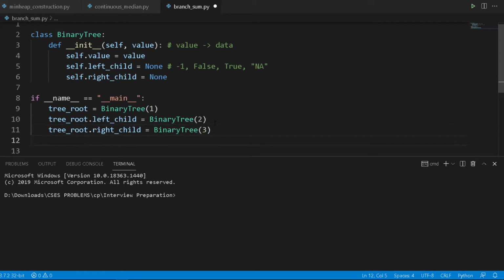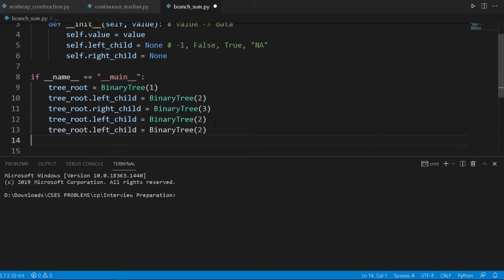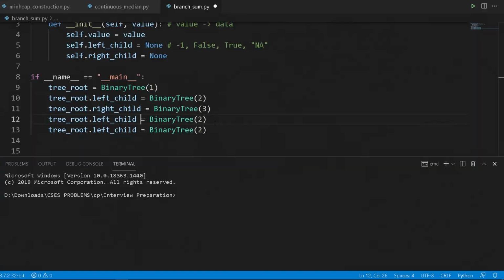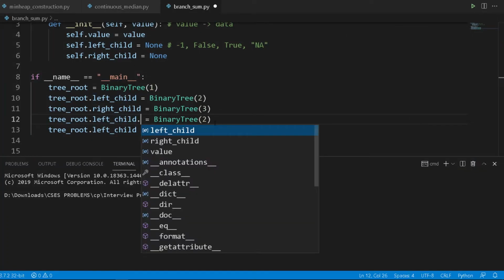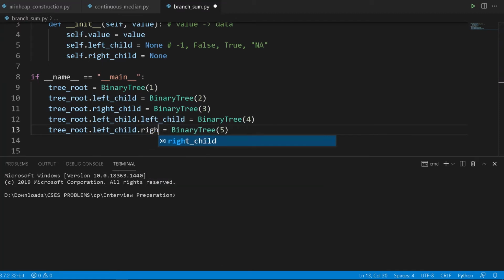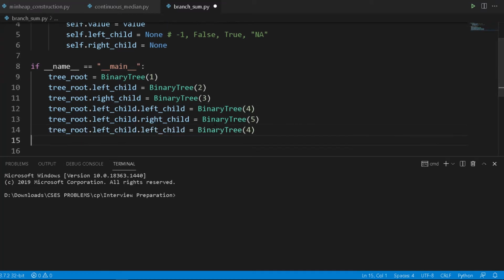So I'll just try to copy this. Control V, and then I can just write it again. Yeah, so I'm continuing with the construction for the node with value 2, right? So 2 is having a left child of 4 and a right child of 5. So left child dot left child, and it's going to be 4 as of now, and this should be 5. So left child dot right child. And then again I'm going to copy this entire stuff.